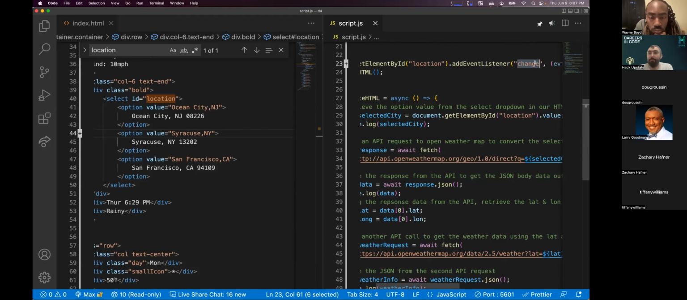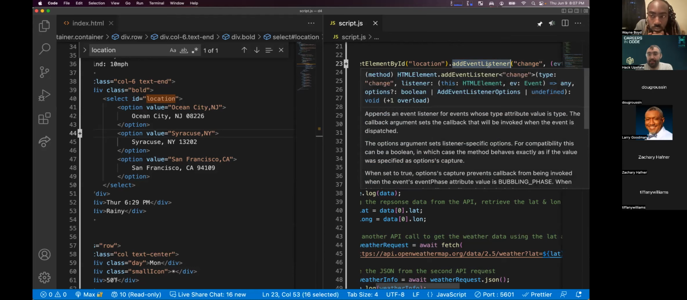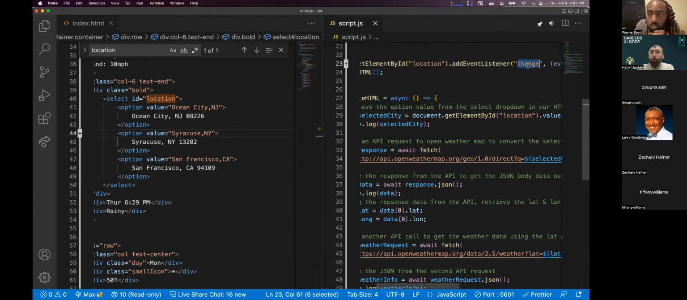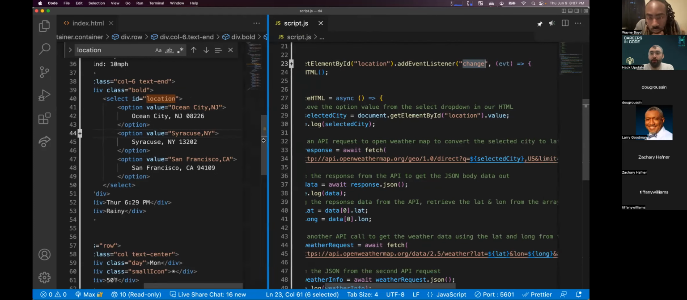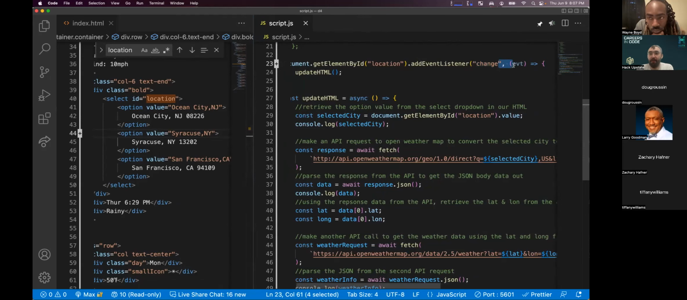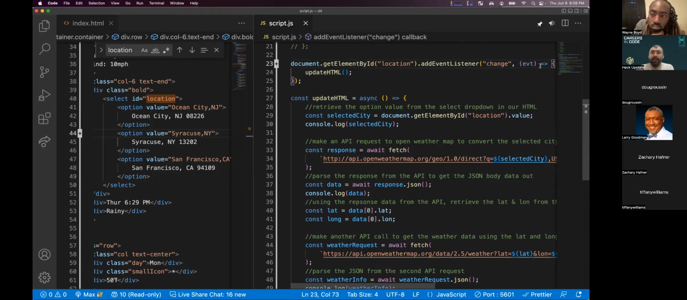That change is a parameter in the add event listener. The add event listener takes two different parameters or arguments. One is the event that we care about, the one that we're listening for, and the other is a function. And when is that function going to run? When the change event happens, go run this function. Well, what's this function? This function is update HTML. It knows to run update HTML down here because we put it in the parentheses after it.